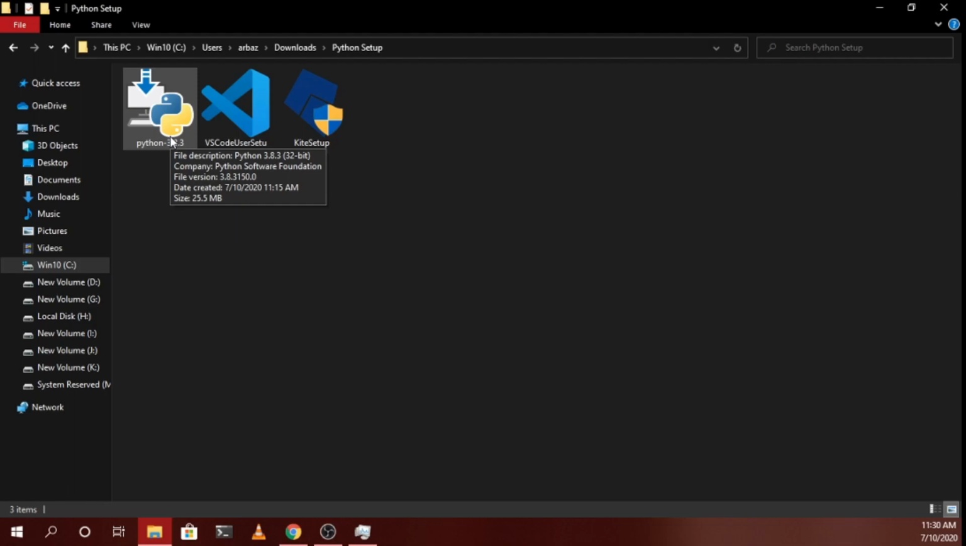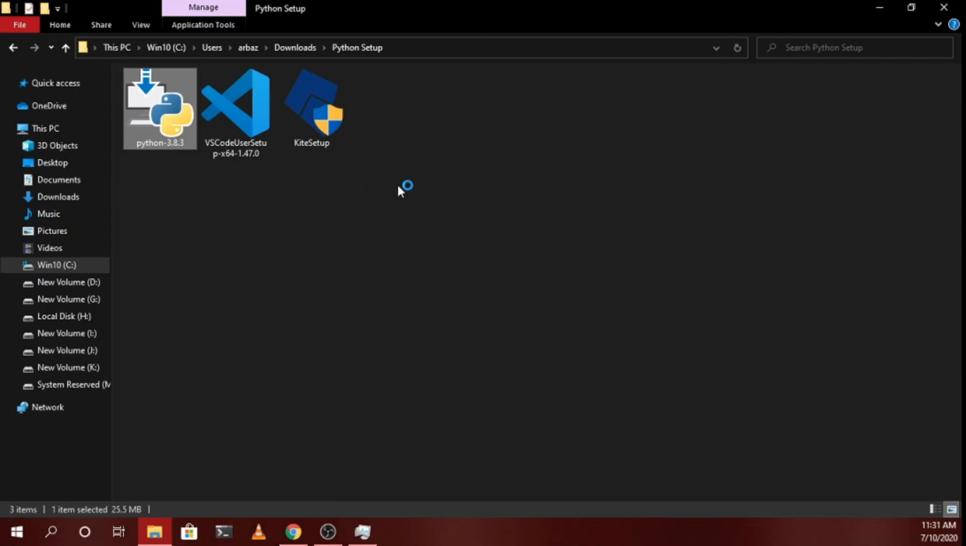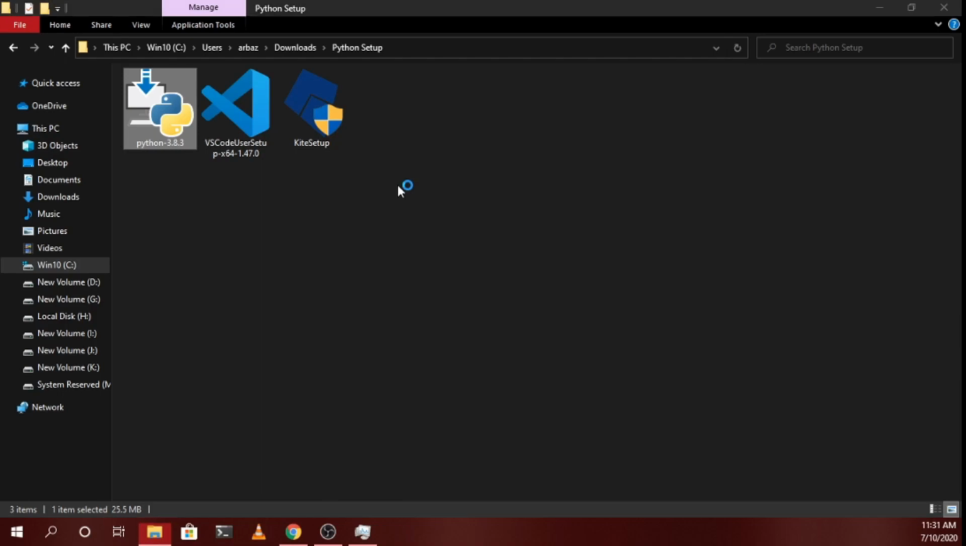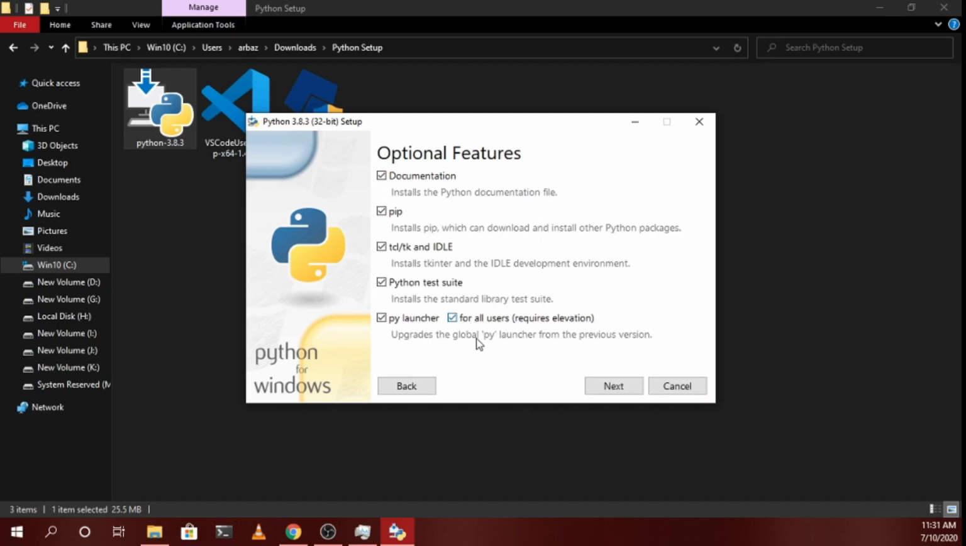And first of all, we will install Python onto our system, and we will install one by one. So we will go with Python first. As you guys can see, here is an installation setup for Python. First of all, we will select this add to path, add Python 3.8 to path. It will add it into our path, and we will do a customized installation.